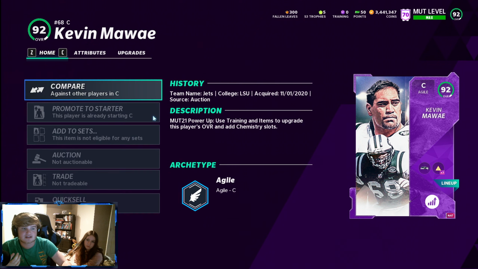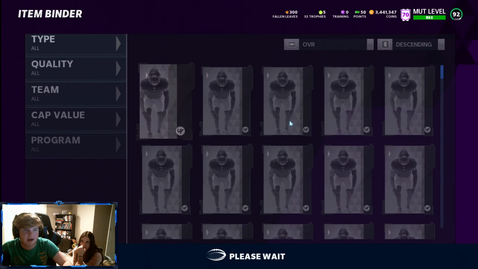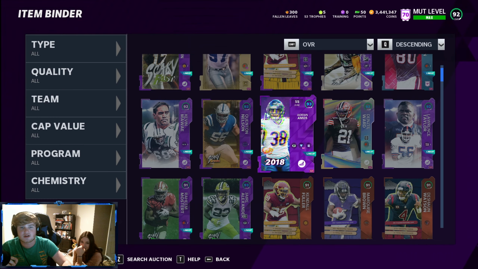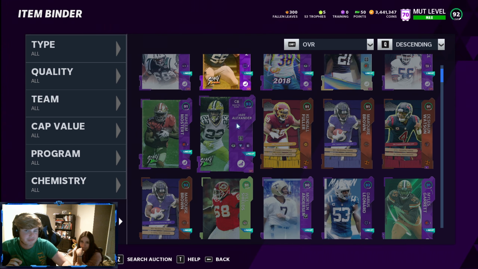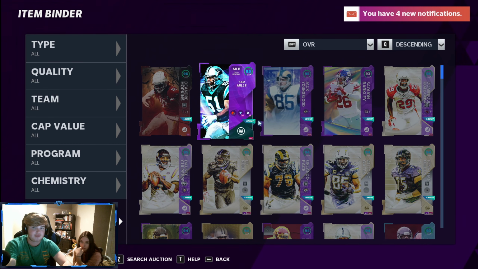Look at his stats. He's 94 pass blocking, and he still gets planted. He gets ran over by every defensive tackle. Every Leroy Glover that I face, he just destroys him. But now that's it for my power-up pass video.